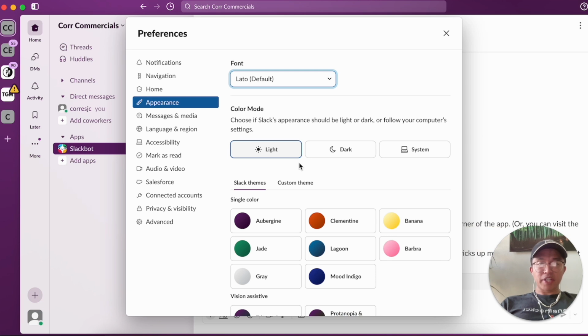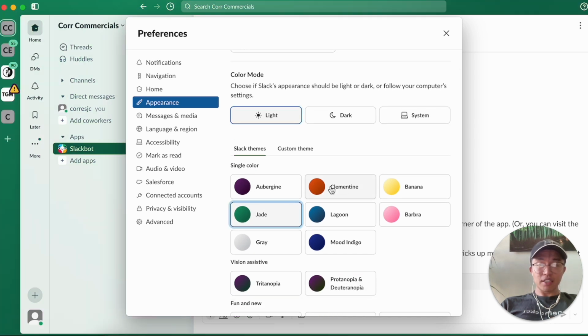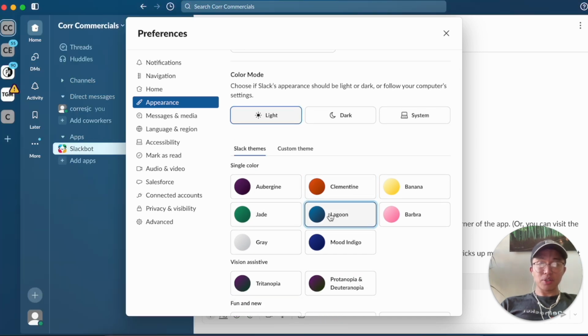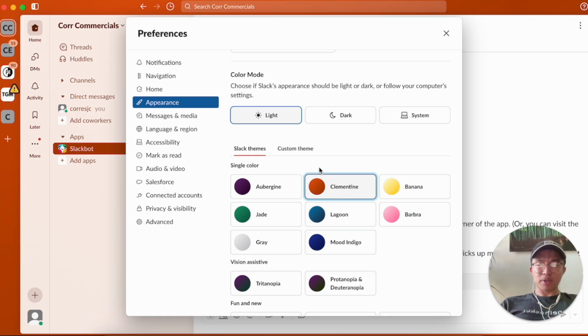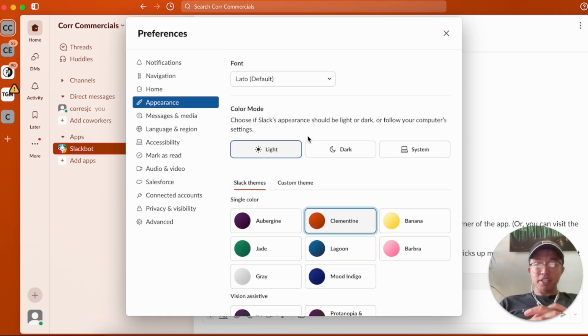So here's where you can change the appearance as far as light and dark mode goes. I personally like the light mode, but you could also change the Slack theme. There's a jade, there's a clementine, there's a lagoon. I actually like the clementine, so let's go ahead and keep it like that. What you could also do on this page is change the fonts. I personally like the Lato font that Slack already gives you.